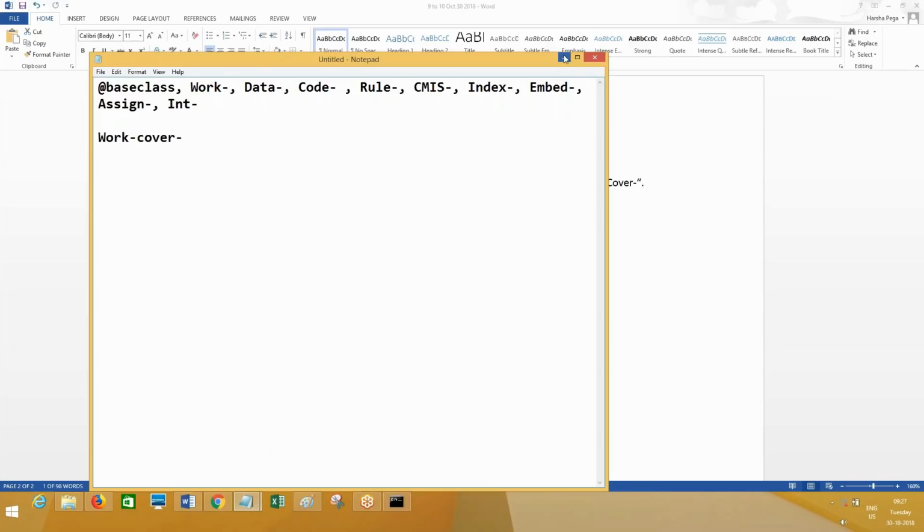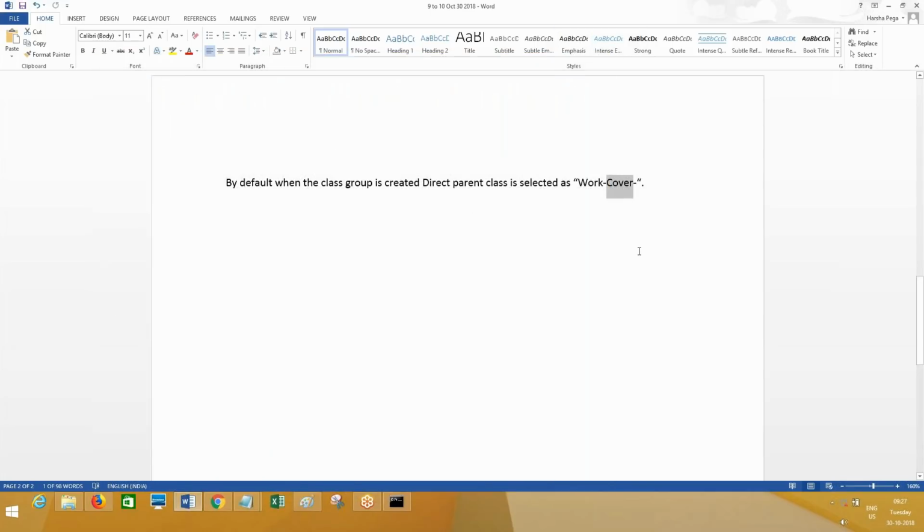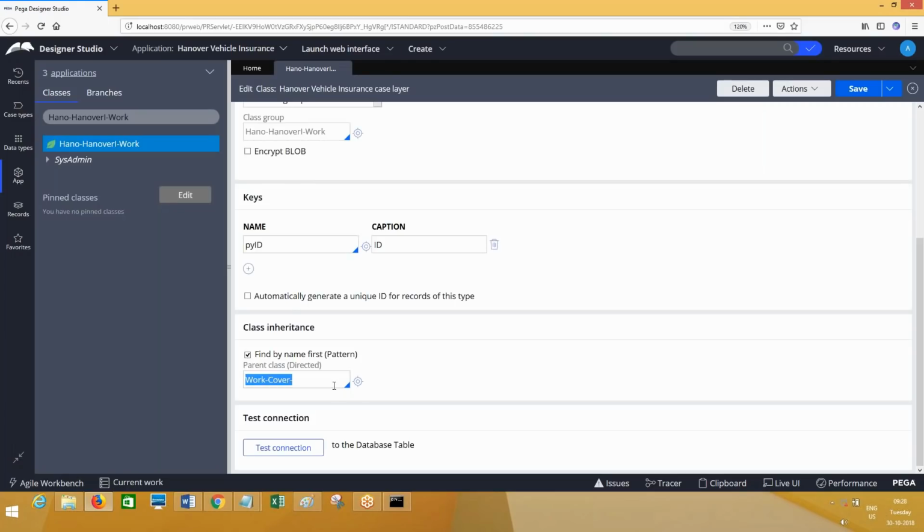So from Pega 7 onwards, this convention has been deprecated. The hyphen is not required even if you are creating an abstract class. But in versions 6 and before, if you are creating an abstract class, it must end with a hyphen. Otherwise, PRPC will treat that as a concrete class. Okay, now that is no more required. Now, whenever we create a class group, Work-Cover-OODB is being taken.